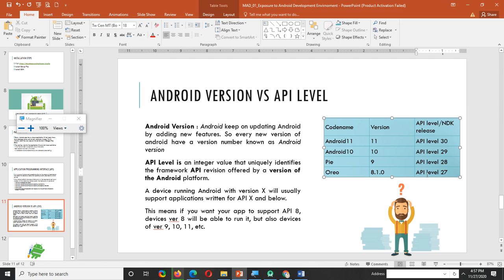So API level 27, and after that a major change occurs, so the version could turn into 9, and the API level is updated. So the difference between version and API level is that this is the integer value, and this is the point value. This tells about the feature change, and this tells about the revision number. In the text this is also mentioned.